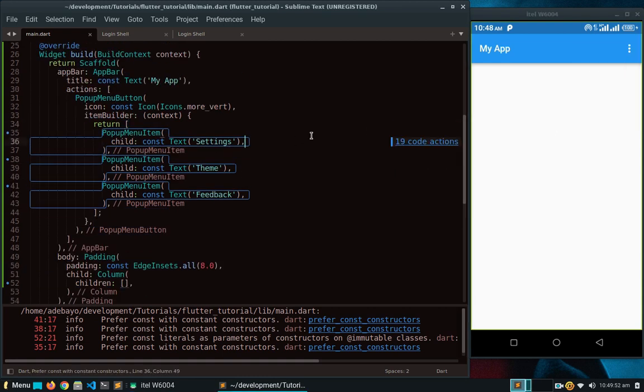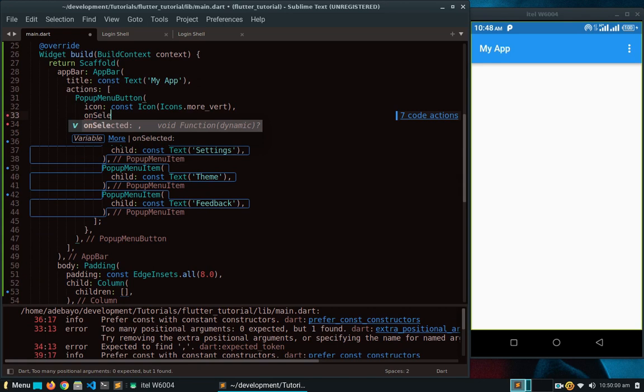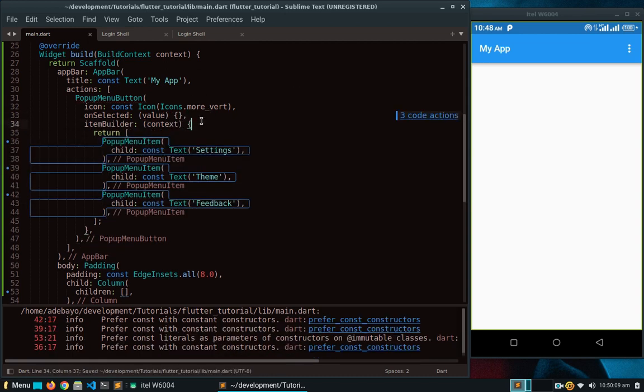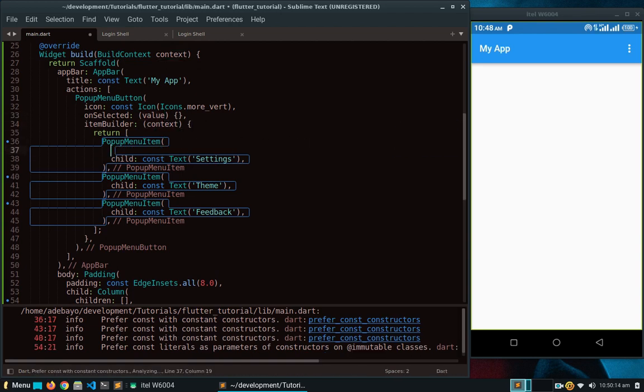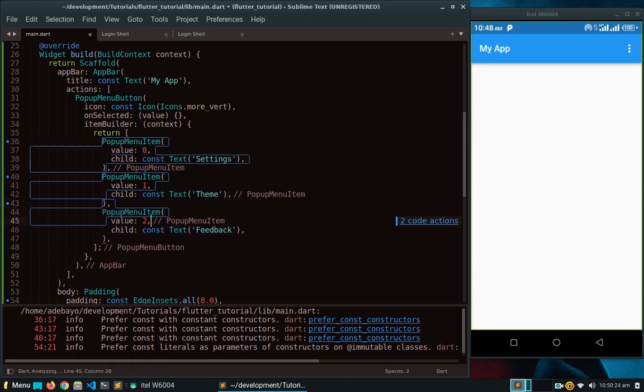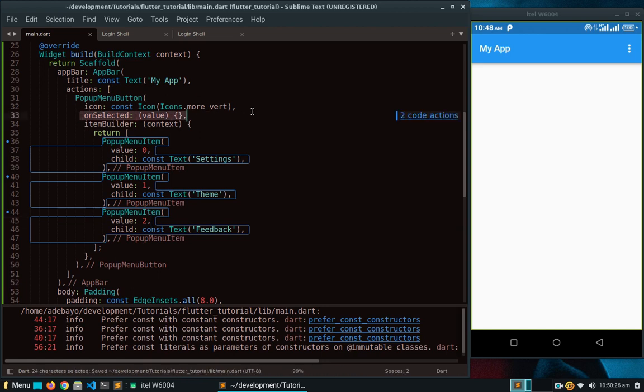So the way to do this is actually very simple. We just have onSelected, and that's what we pass here. So when the value is selected, we want to know here. But here we have to say value. We have to pass a value for each pop-up menu item to be able to identify which one of them was actually clicked. So here is where we're going to handle when one of them is selected.